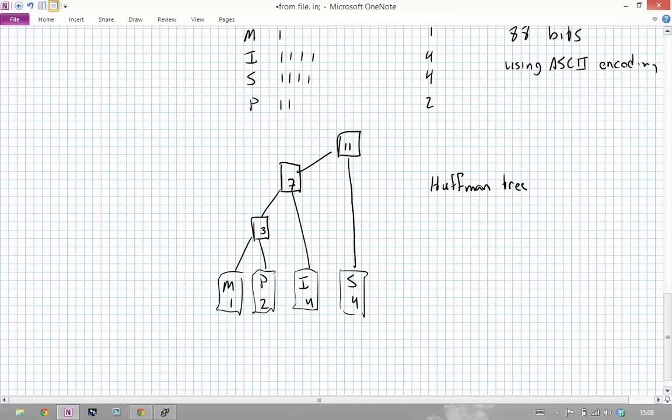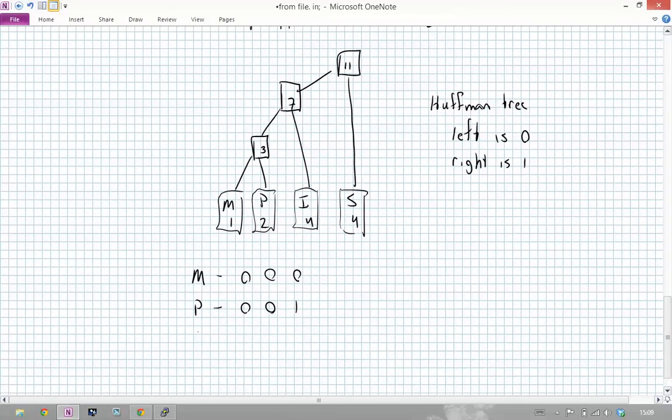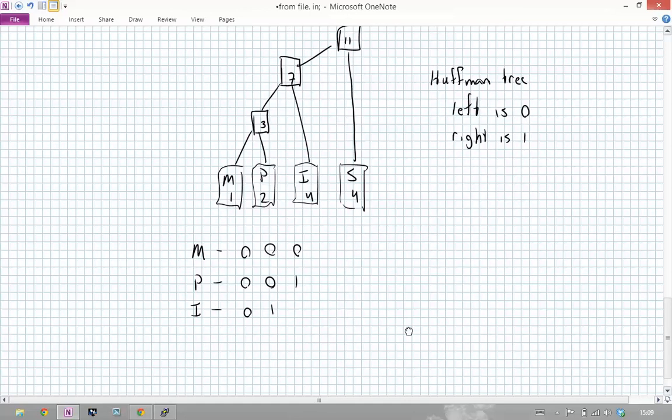And then arbitrarily say that left is 0 and right is 1. Then the code for M is 0, 0, 0. And the code for P is 0, 0, 1. And the code for I is 0, 1. And the code for S is 1.